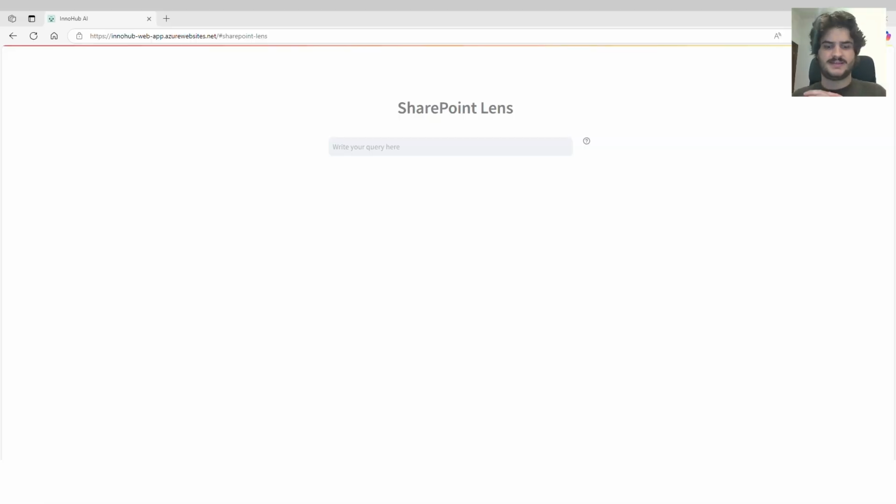Okay, so this is the UI for the SharePoint Lens chatbot web application. As you can see, there's a text field here to introduce your questions. So let's ask something simple like, what experience does ClearPeaks have with IoT stuff?